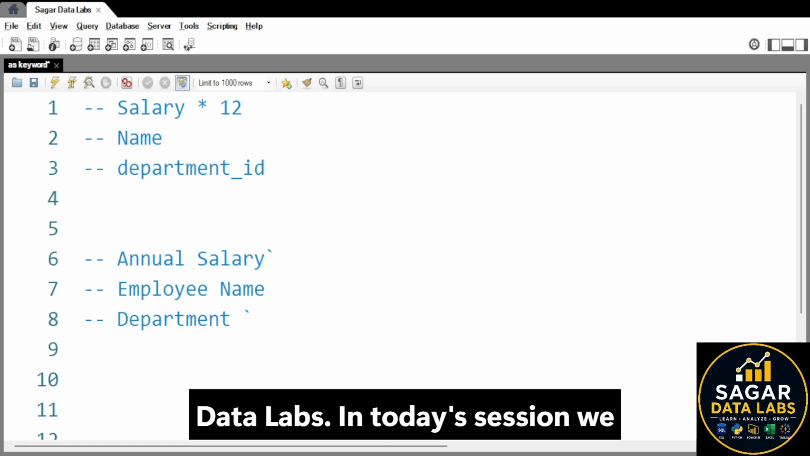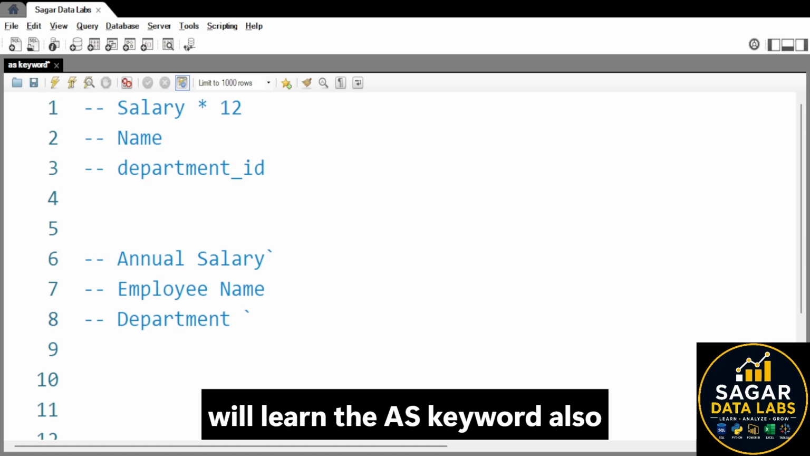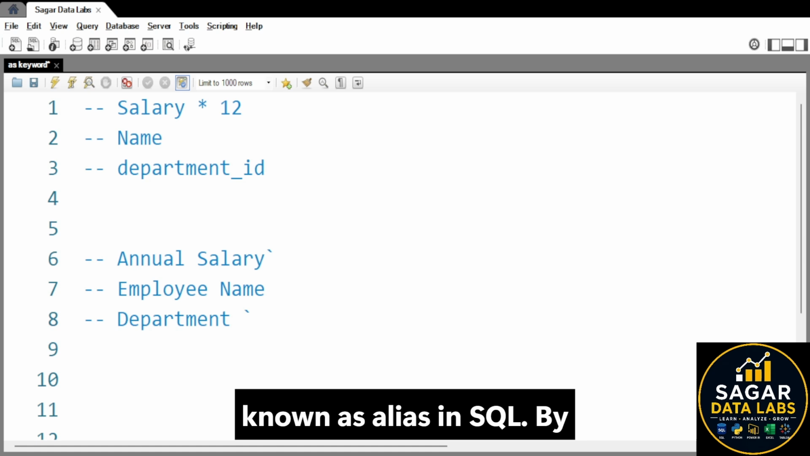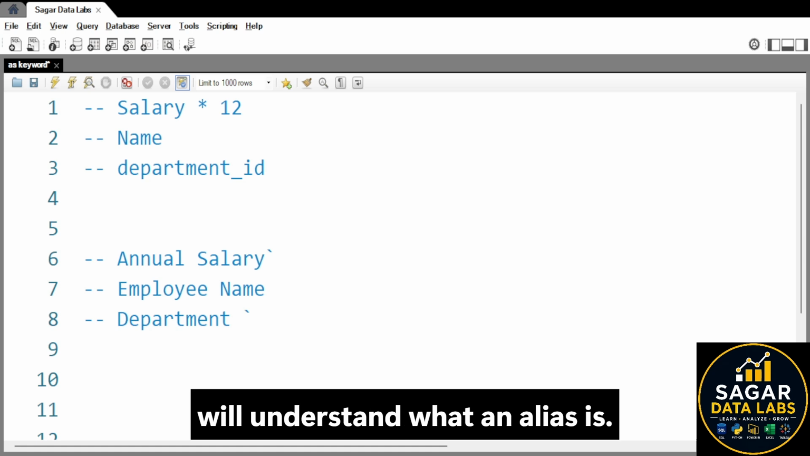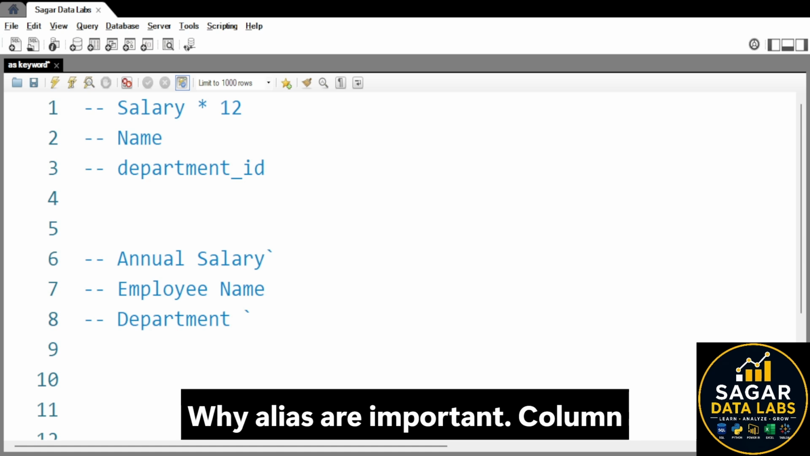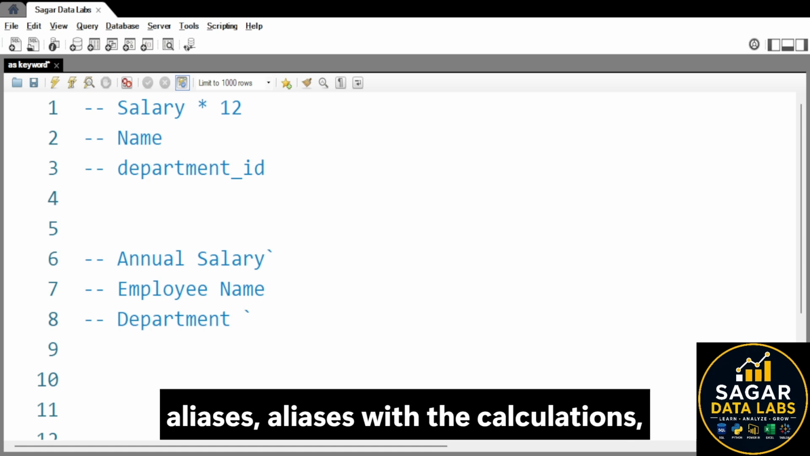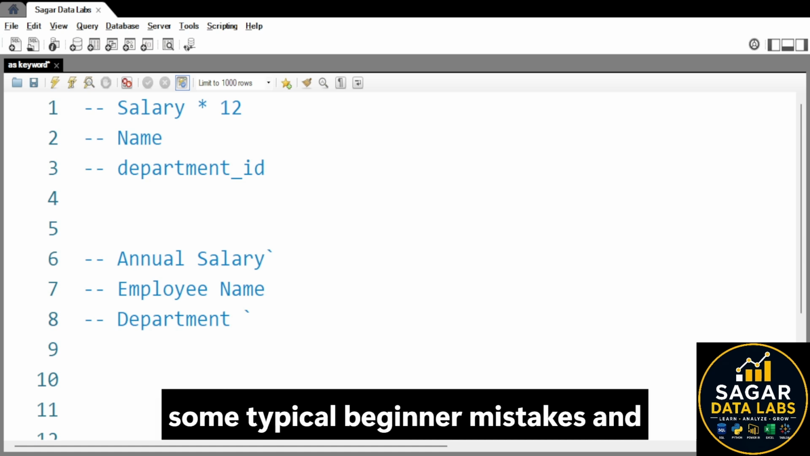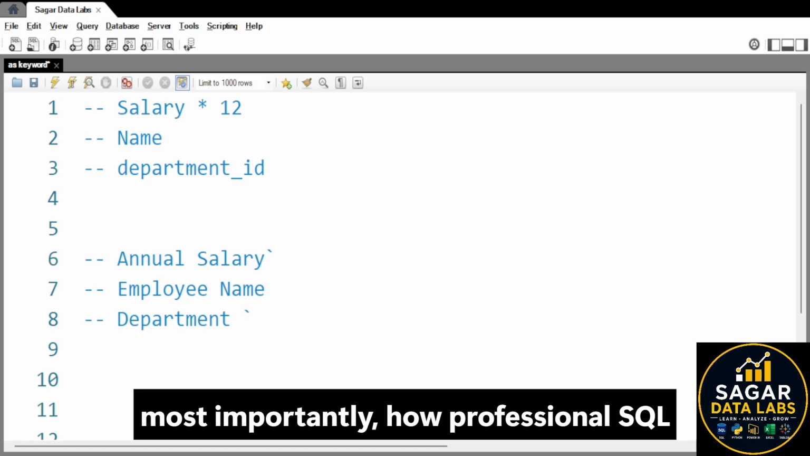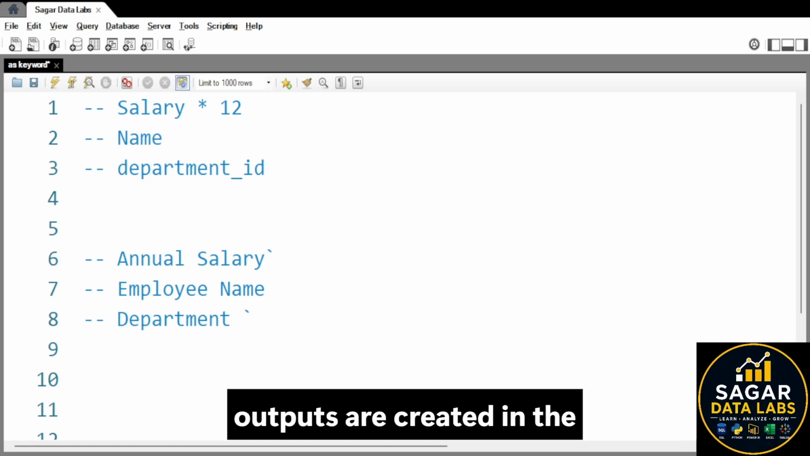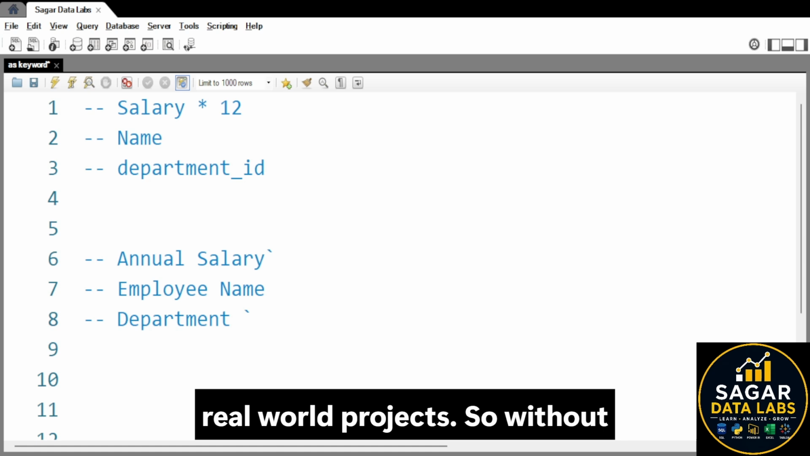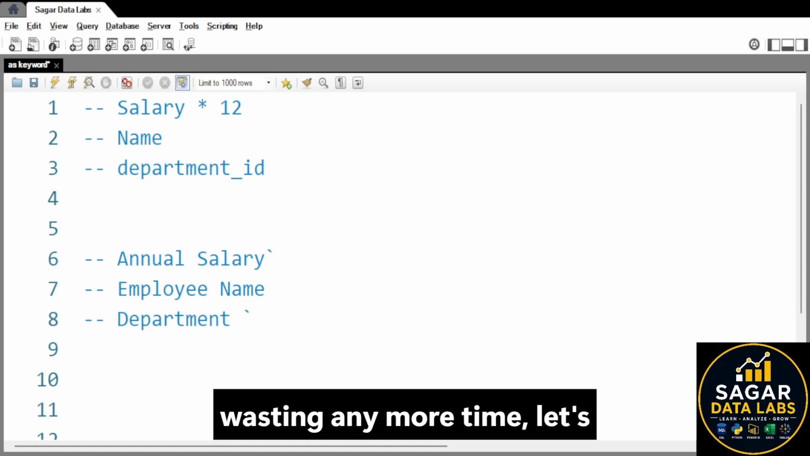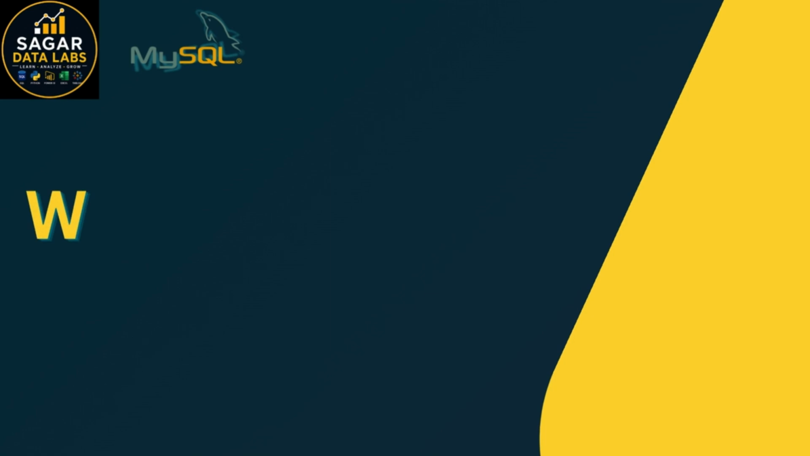In today's session, we will learn the as keyword, also known as alias in SQL. By the end of this video, you will understand what an alias is, why aliases are important, column aliases, aliases with calculations, aliases with spaces, and some typical beginner mistakes. And most importantly, how professional SQL outputs are created in real world projects. So without wasting any more time, let's get started.